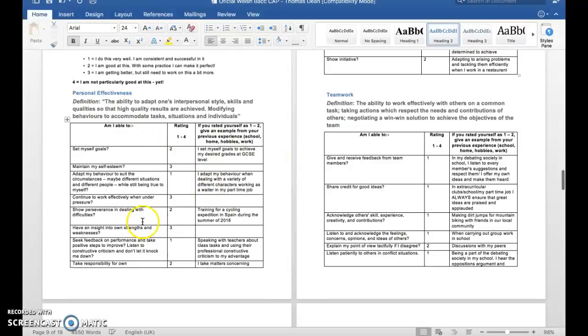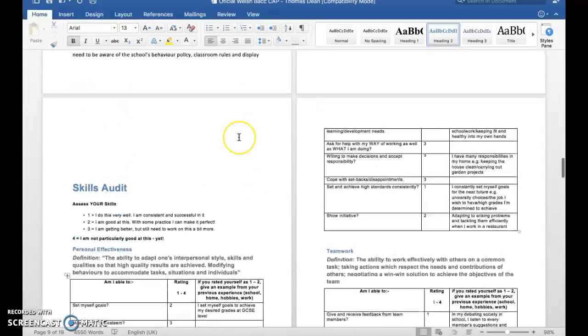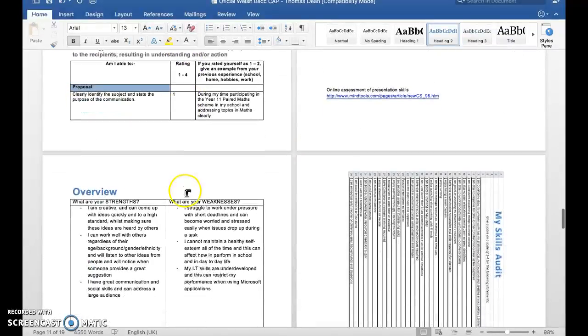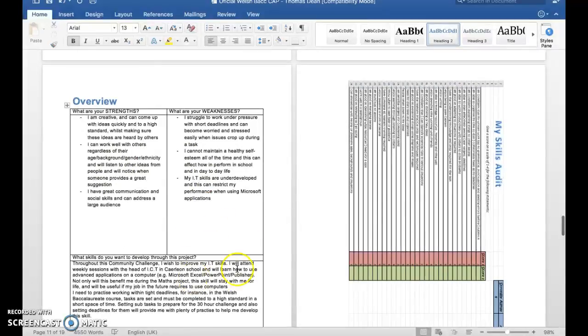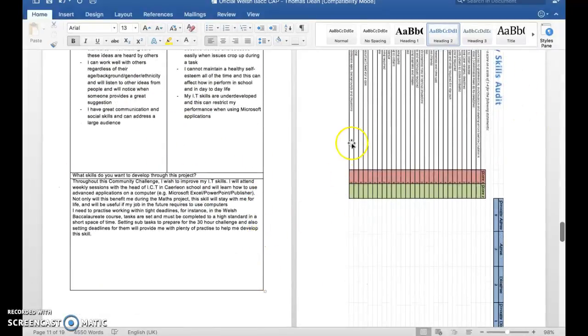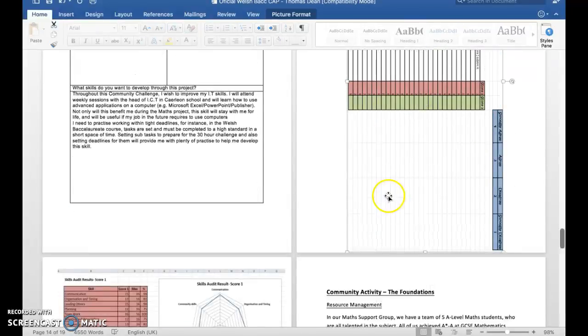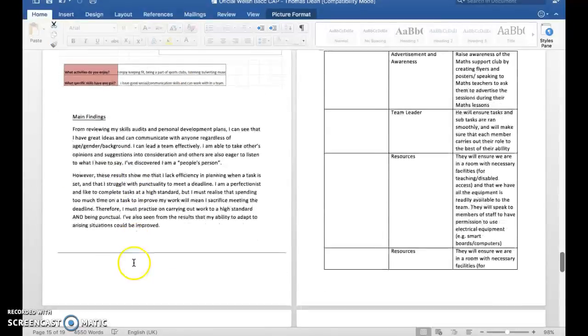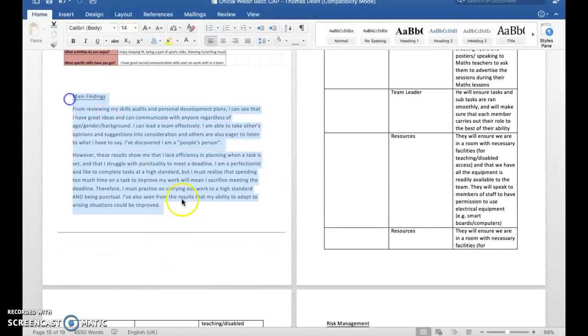It's quite a nice one because it gives you headings for your teamwork, your personal effectiveness skills, which is what we're analysing, presentation skills, and communication skills, and you get a nice little overview at the end of strengths and weaknesses that you can put together. So there's one, and there's the other one. You probably recognise the Excel one that we do, which gives you a nice little web chart and an analysis of main findings.